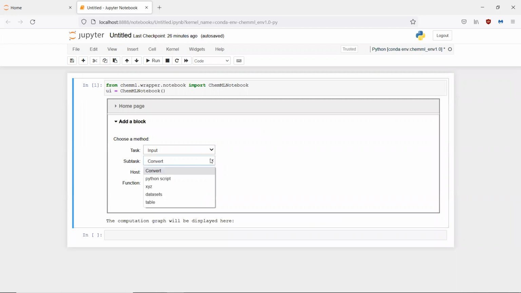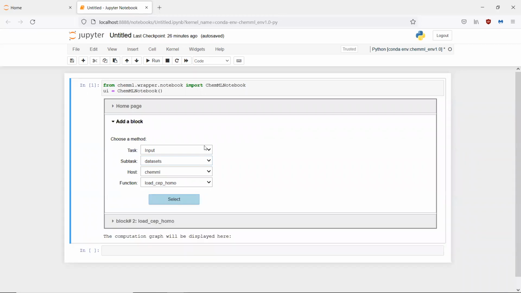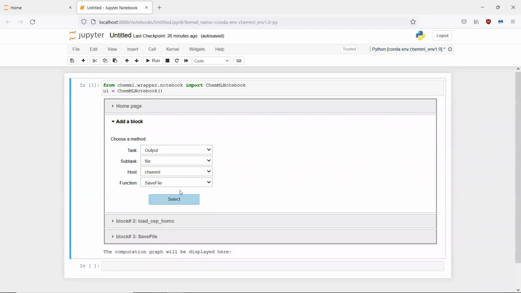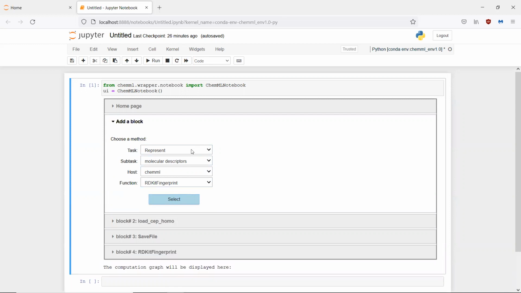And to start, we're going to need a data set. So we're going to use the CPOMO data. And then we're going to take that and immediately save the smile data from it. We will then get the fingerprints for that. So we're going to go molecular descriptors, RDKit fingerprint. I'm going to save that as well. So we'll make another save block.